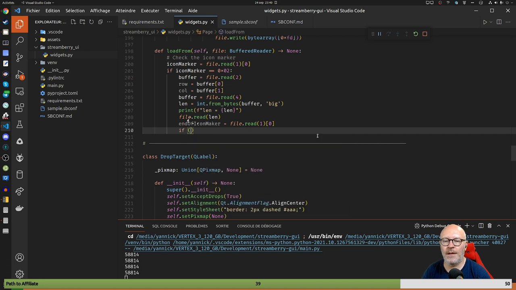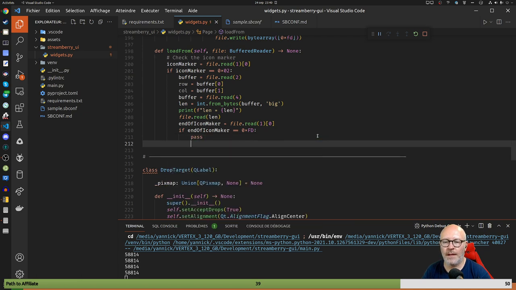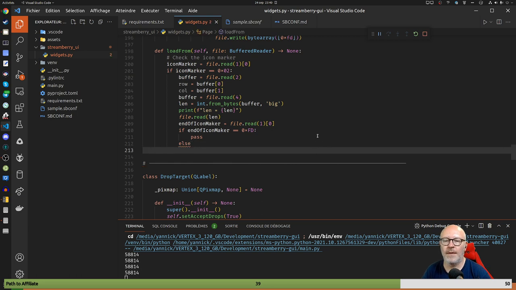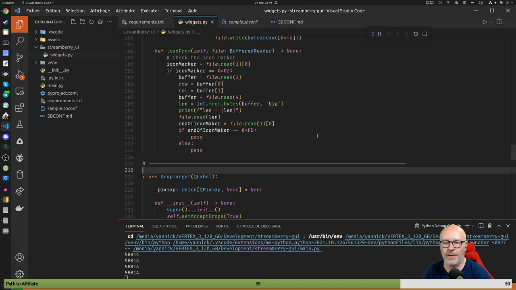If end of icon marker equals 0xFD, then pass, and else pass. That's not very useful. It's just a placeholder.